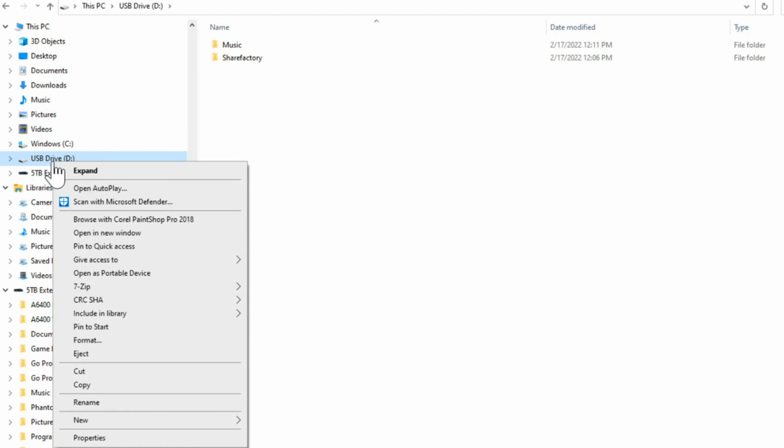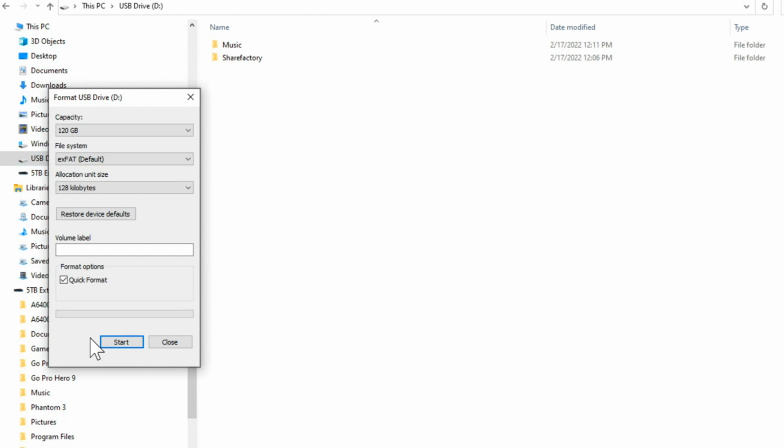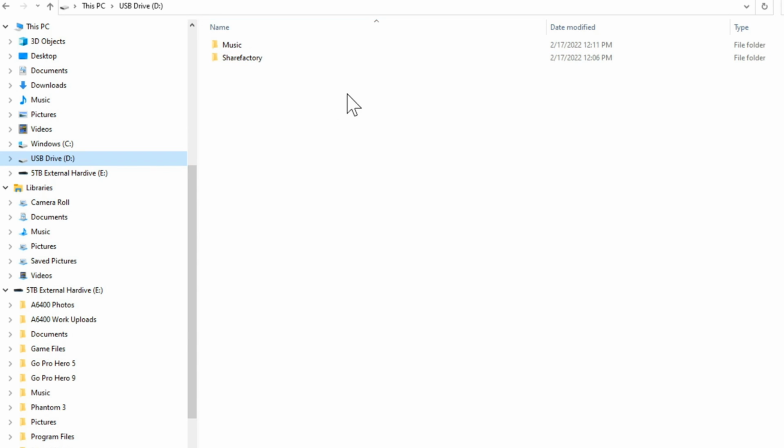Now right click on it and then go to Format. This could be a different drive on your computer, so don't accidentally format the wrong drive. Go to the file system, choose exFAT default, then go to Start and format that entire drive. Once you have the drive formatted, this will erase all the data. So when you go into the drive, there will be nothing in there.